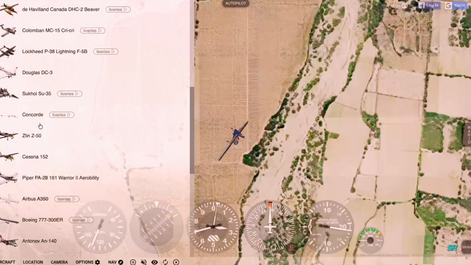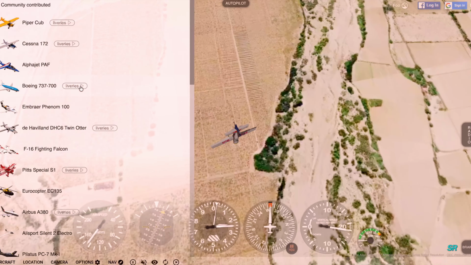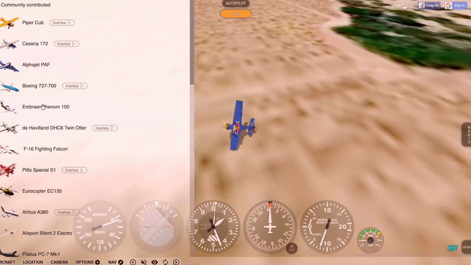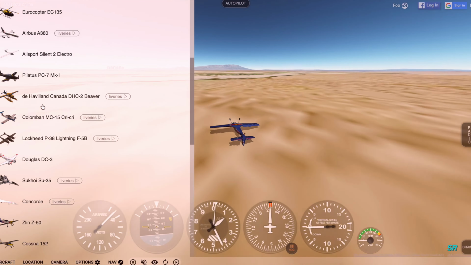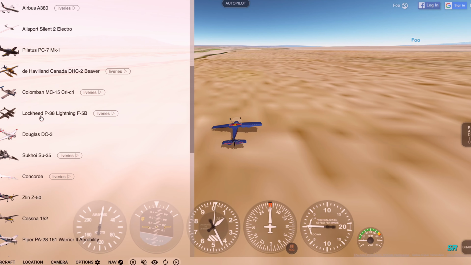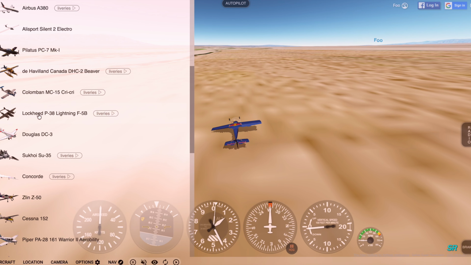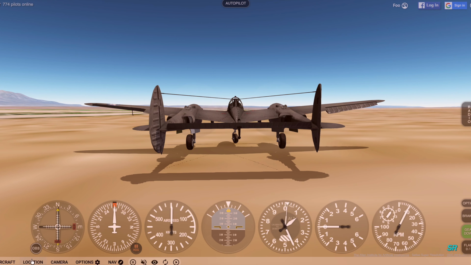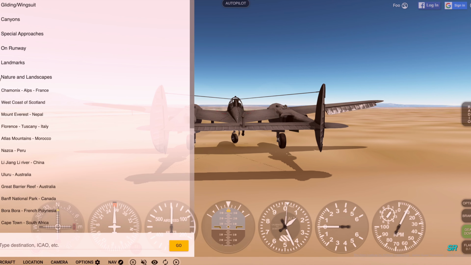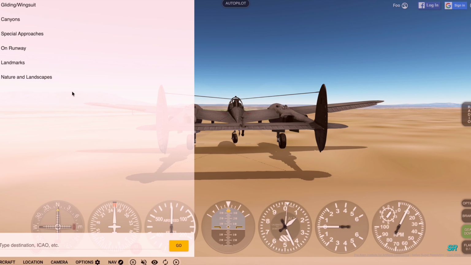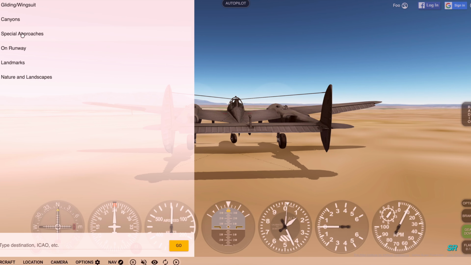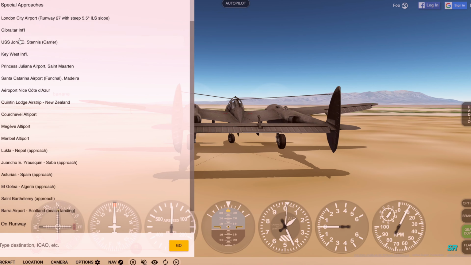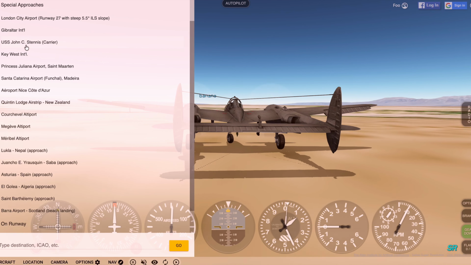Now I'll show you a little bit more. First, we have a selection of airplanes we can choose from. Let's choose an old one, a Lockheed P-38 Lightning F5B. And now let's choose a location. Location-wise, you have canyons, special approaches, on runway, landmarks, and natural landscapes.